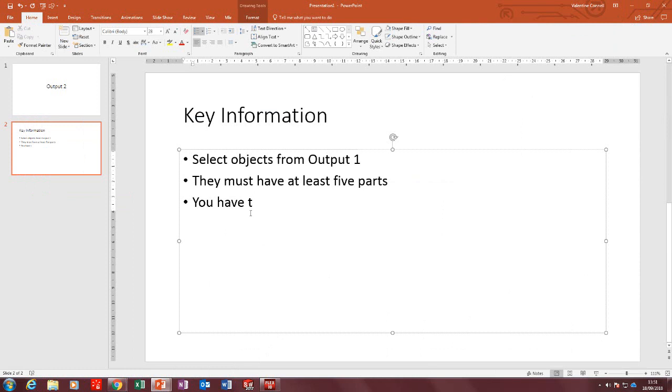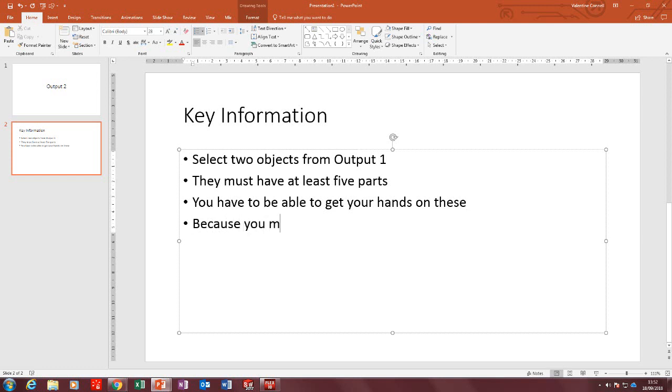Right. Key information. Select two objects from Output 1. They must have at least 5 parts. You have to be able to get your hands on these, because you must compare and contrast the main design features.